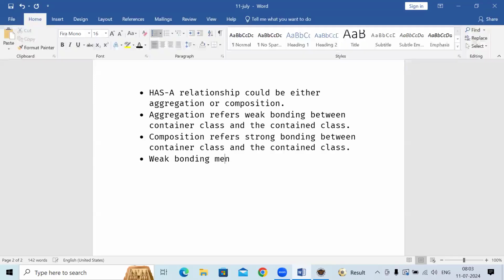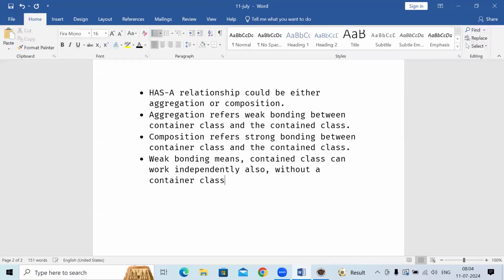Weak bonding means contained class can work independently also without a container class. Contained class can work independently also without a container class.